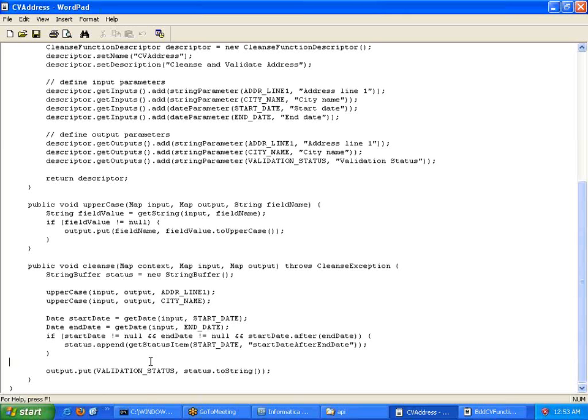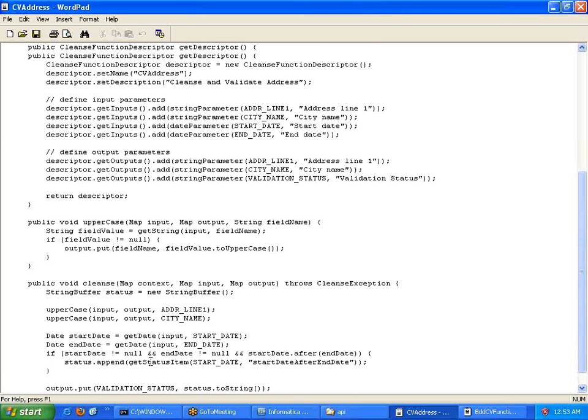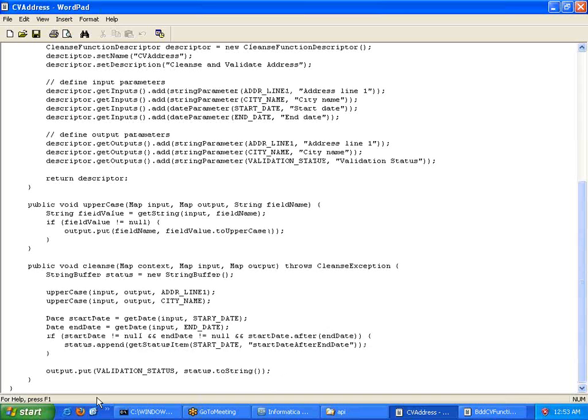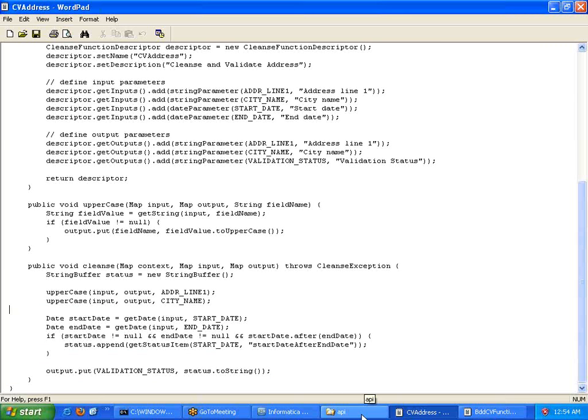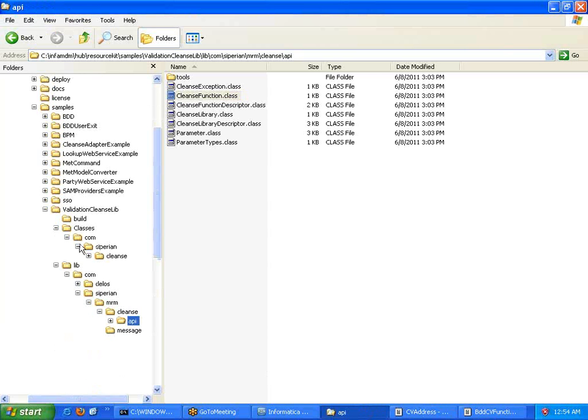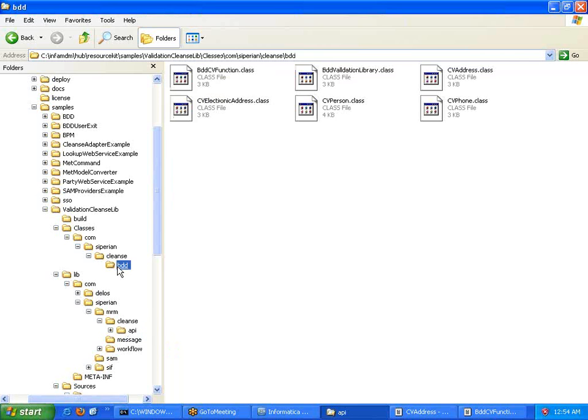So now we know how to write new cleansing functionality. This is the main method where we need to implement. Once we do that, the next step is to compile this. After compilation, you will have class files created. Can you see here? For every Java file, you will have a corresponding class file. I repeat, for every Java file, you will have a class file.